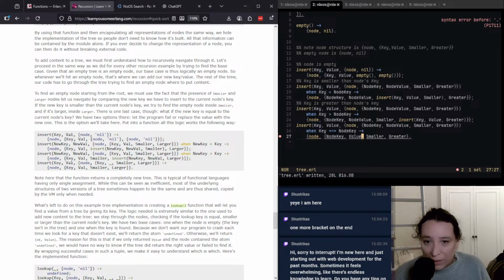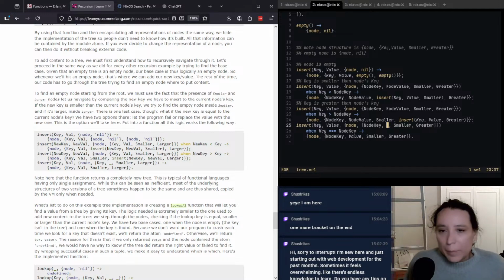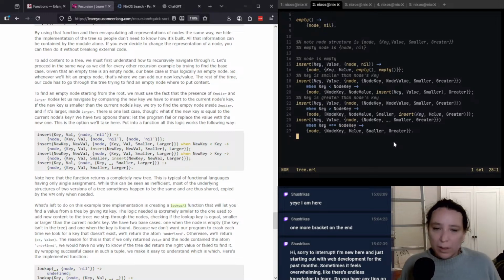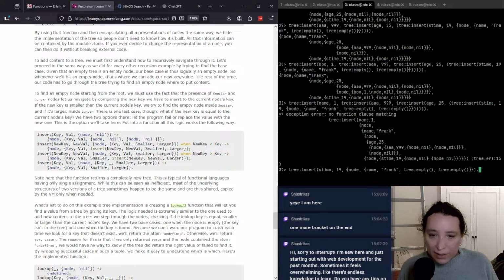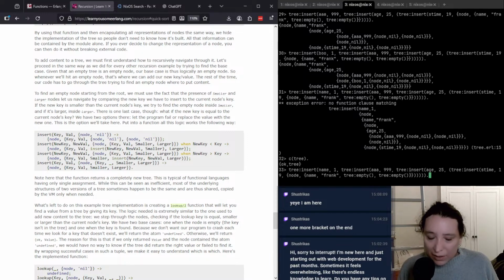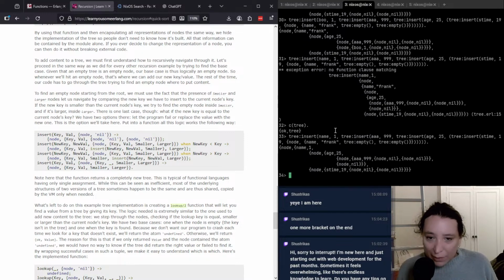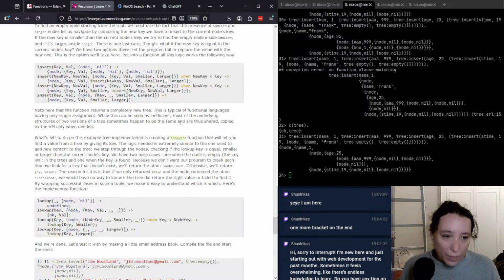Why doesn't it like this now? Because I removed one of the semicolons. And then now this node value we don't care about, because we're replacing it. That's the existing one in the node. So now when I compile this and I insert name twice, it's basically replacing name that was Frank with the number 1. How fun.